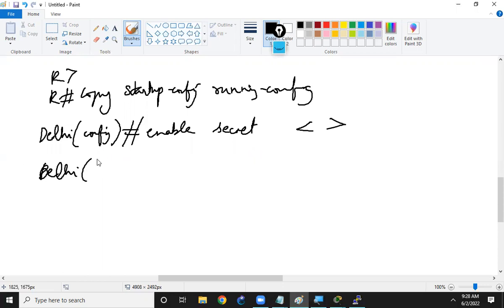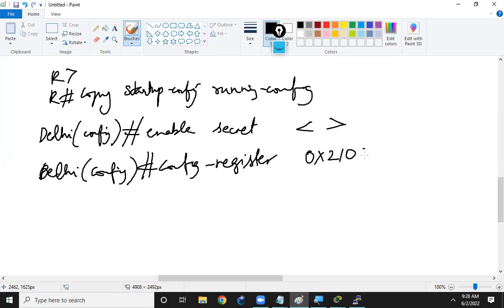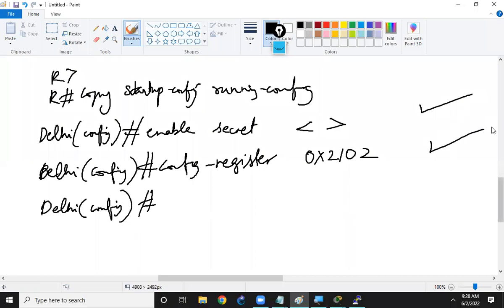You will change the configuration register value also. The command is, we'll go to the config mode and mention the command config-register, and the default value is 0x2102. Clear? Then we will save all these configs. We have just created a new password, and we have changed the configuration register value back to 0x2102. Then we will give the command do write. Clear? Okay, so now let me show it to you.